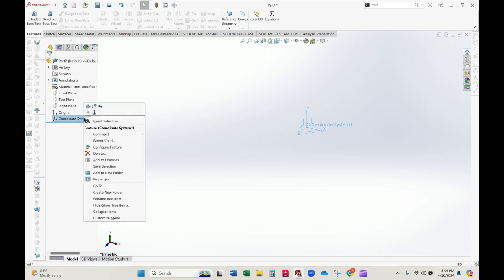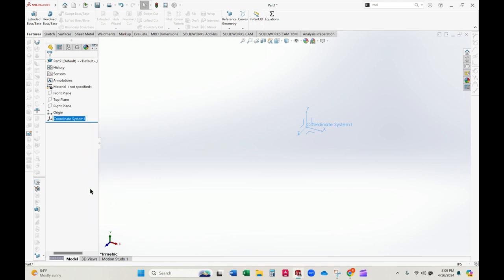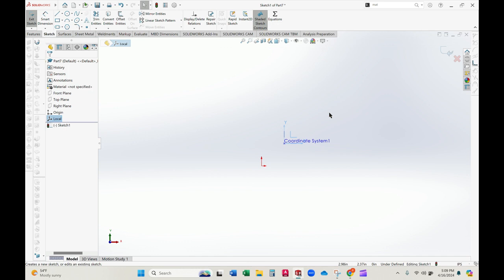Now, if I right click on it, I can say that I want to rename it. I can call it whatever I want. For today, we're just going to call it local. Gives us something new, something to call it. Now, in between our Y and our X, if I click in here, it gives me the option of making a sketch. That's exactly what I want to do. So now I'm inside a sketch.